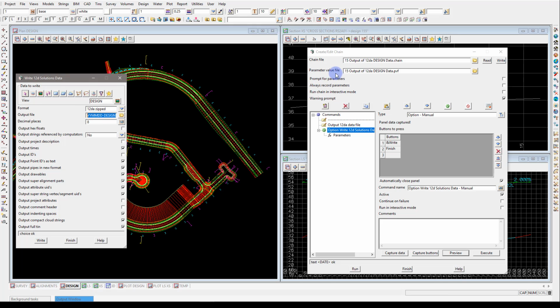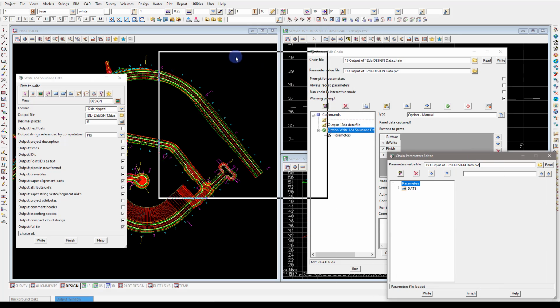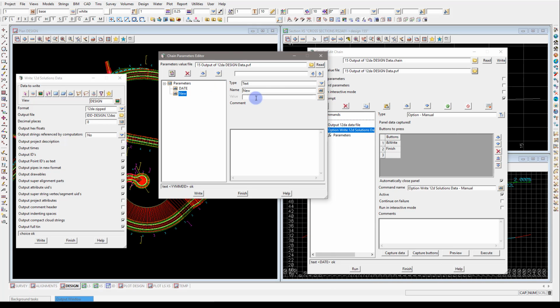So I'm going to come back to the parameter value file, open it up, and put in a new parameter under the date here. I'm going to call this output 12DA file name. That's a big long piece of text, but that's just the name of the parameter I'm going to use there. And what's the value that I want, which is essentially what we had over here. Again, it's the year, day, date, month, month, and the word design. So that's going to be my value or my piece of text.